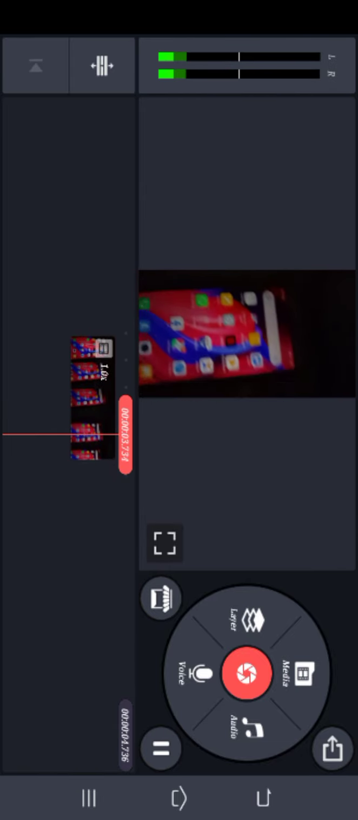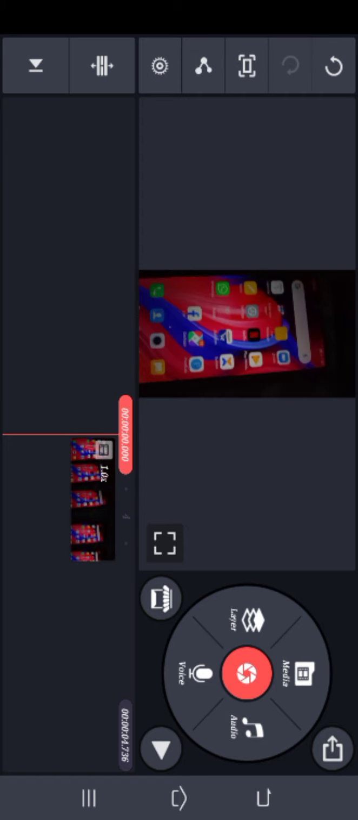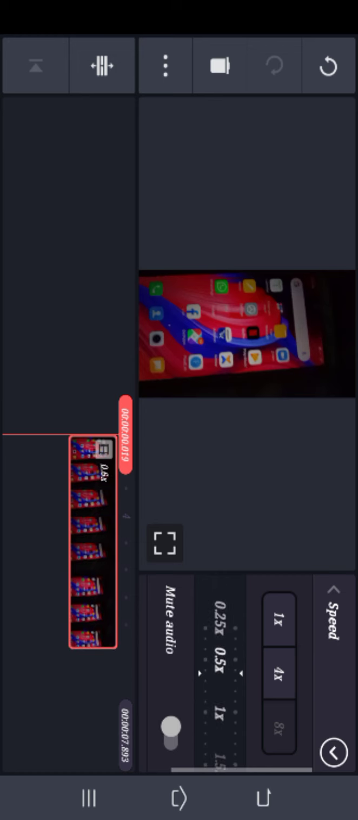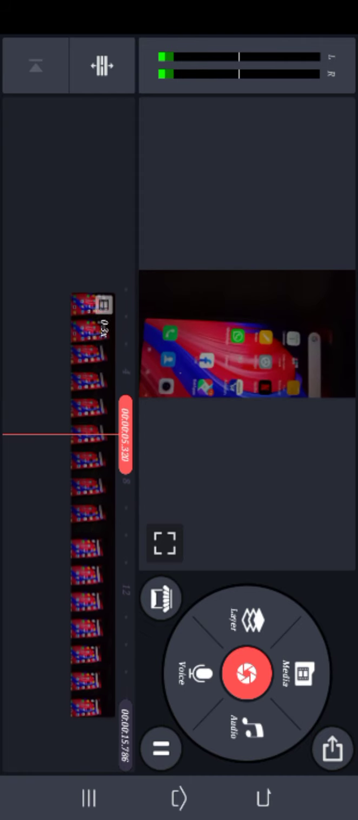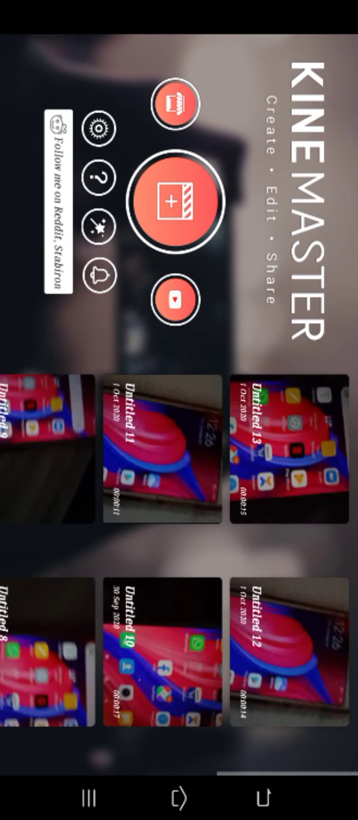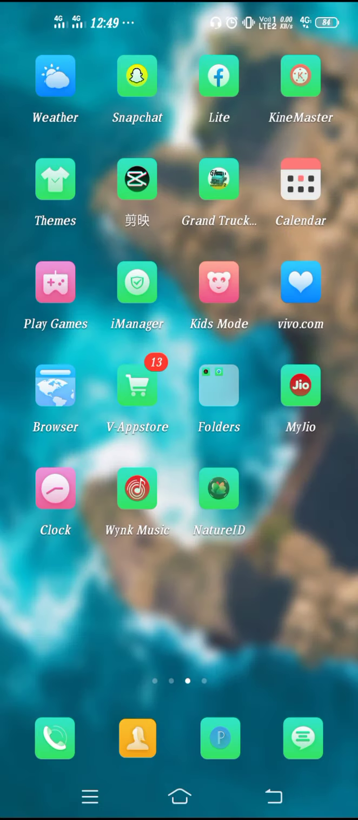So as you can see guys, the video is in normal mode. So tap on the video, click here on the speed, slow down the speed from here, and at the right top you can see the tick, you have to click there. So now the setting is saved. Now play the video. So the video is much slower than before. That's it. So this is how people make slow motion videos in KineMaster.